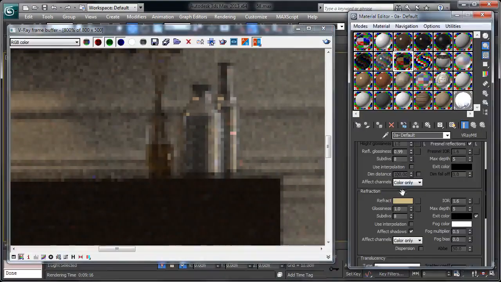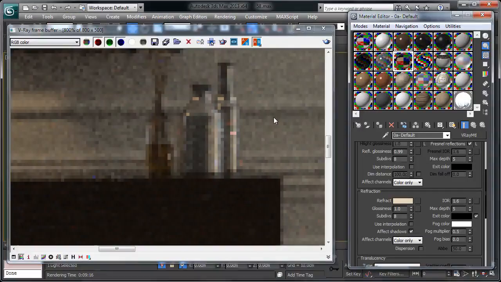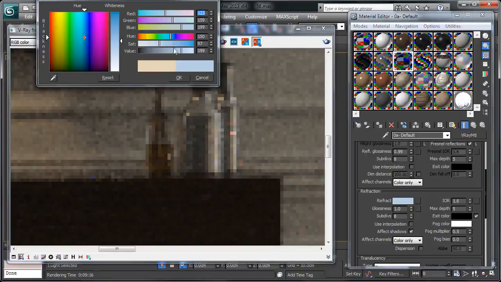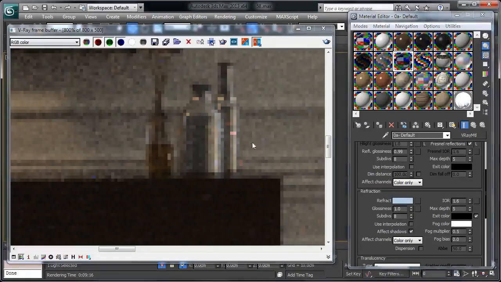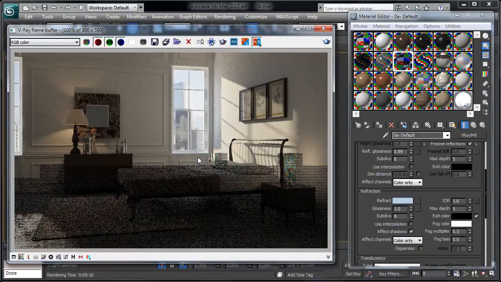This is very dark. Let's make it lighter, something like this. Maybe if we made it a little bluish, it would be better. Okay, now I think we're done. I will meet you after final renders.